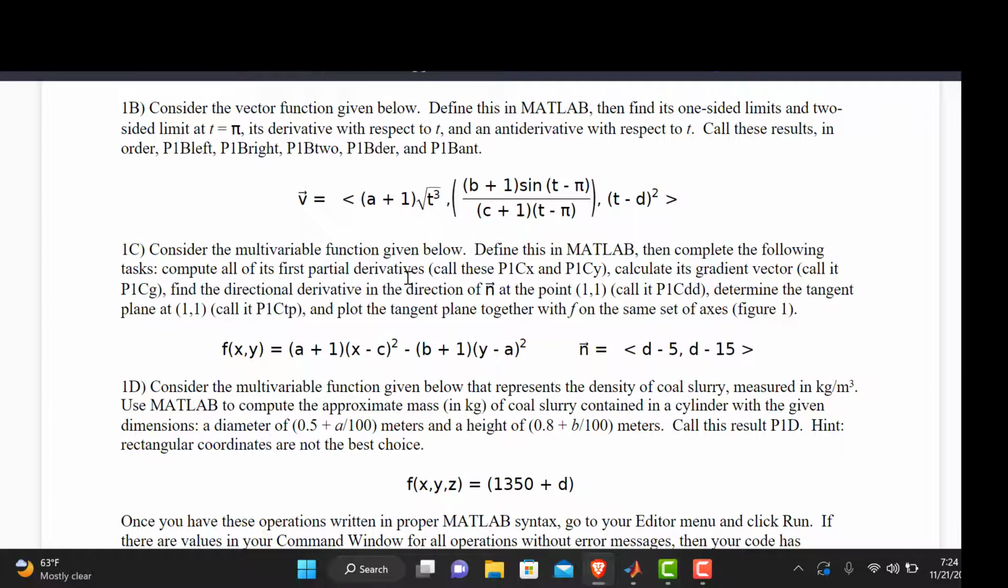Compute all of its first partial derivatives, partial with respect to x, partial with respect to y. Calculate its gradient. Call it P1CG. Well, if we have both of these, we have the gradient. Find the directional derivative in the direction of n, which is already specified, at the point 1, 1. Call it P1CDD. Determine the tangent plane at 1, 1, call it P1CTP, and plot the tangent plane together with f on the same set of axes, figure 1.